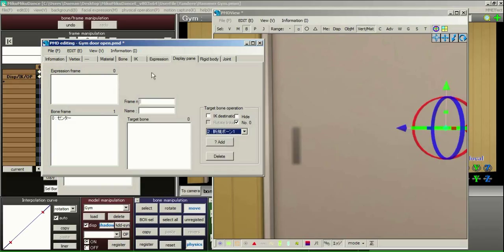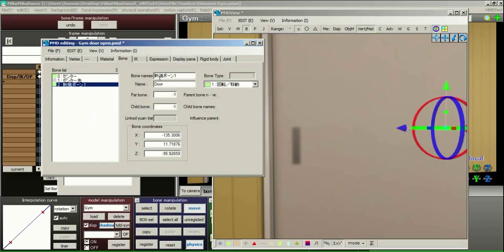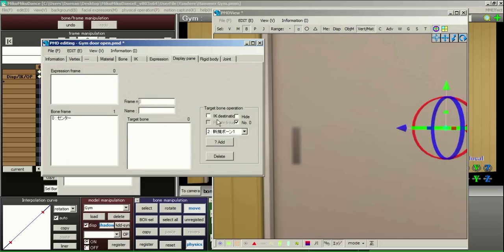Alright, so we call that door, then we go over here to the display panel. And yeah, that's a Japanese name. If I wanted to, I could change this bone name to door. First I have to create a new category. This is going to be door for this model. And now I should be able to add it, and there you have it.